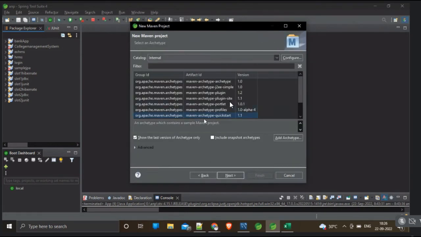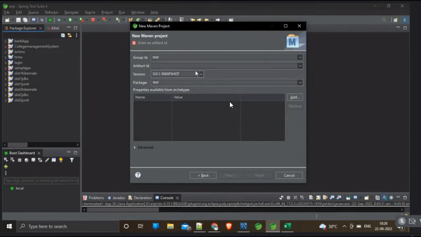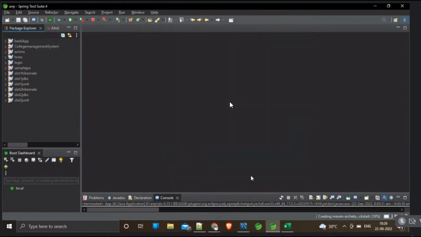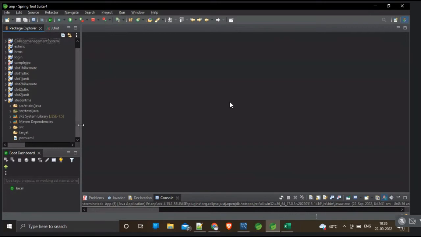Okay, so we have to create the architype quick start 1.1 version only, that you know already. And here we have to give the project name. So my project name is something like student management, or I can say student ms. Okay, student management system. Let's change the package name to com.student.ms, and click on finish. So we have our project right now.